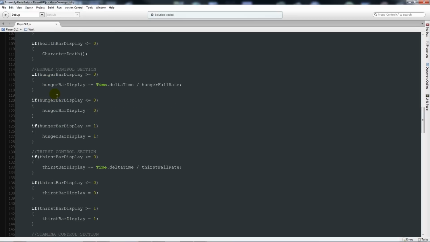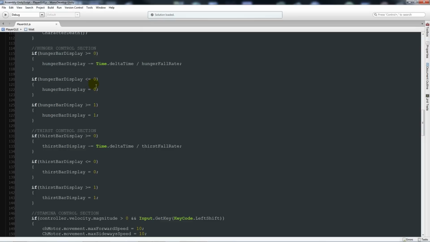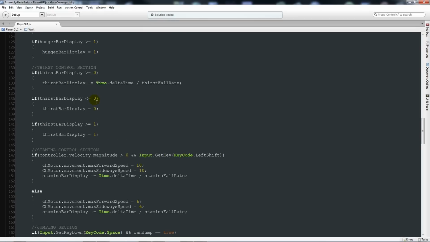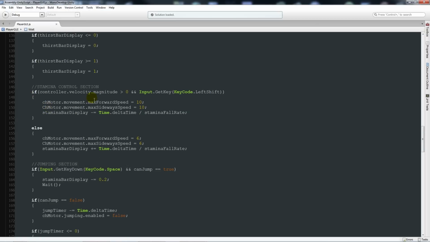In the hunger, if the hunger is ever above 0, which means that we have still got some hunger left, we'll always count down. If the hunger is below or greater than 1, we'll set them to the max amounts. Again, thirst is exactly the same. Stamina: if we're actually moving and we press left shift, we'll be able to sprint, and it'll take away the stamina depending on what we've set at the top.